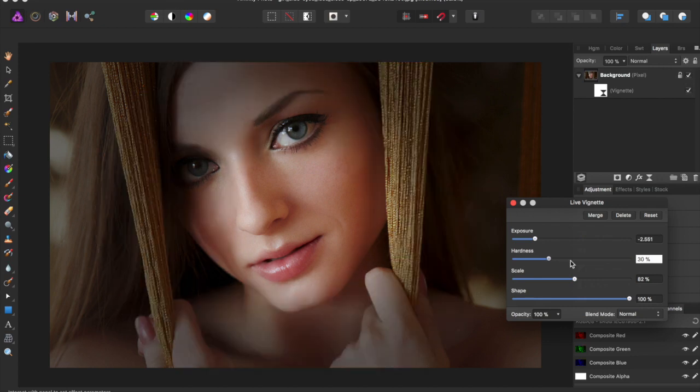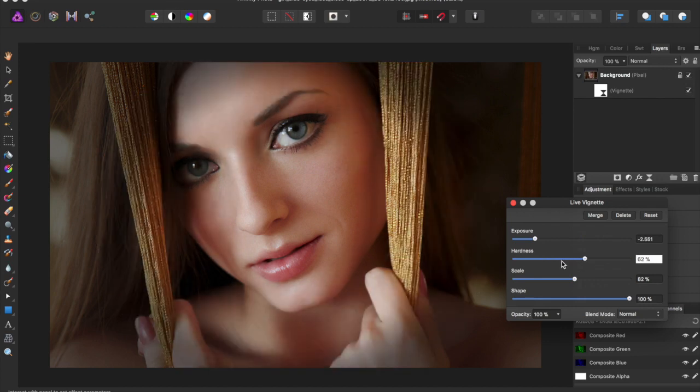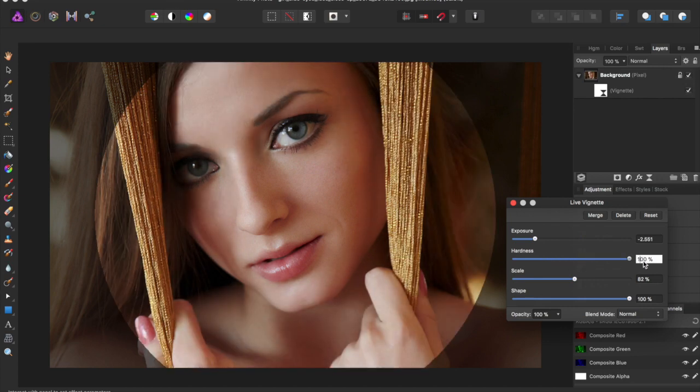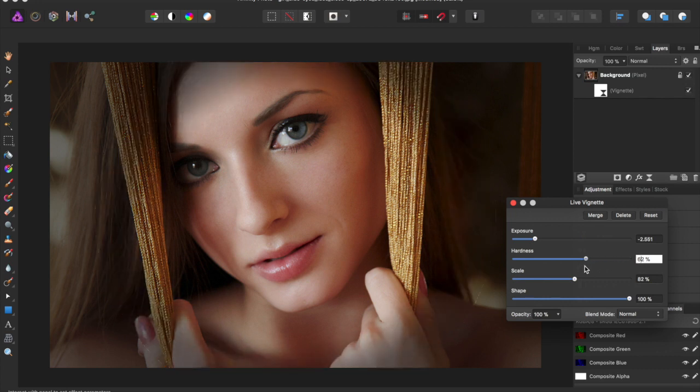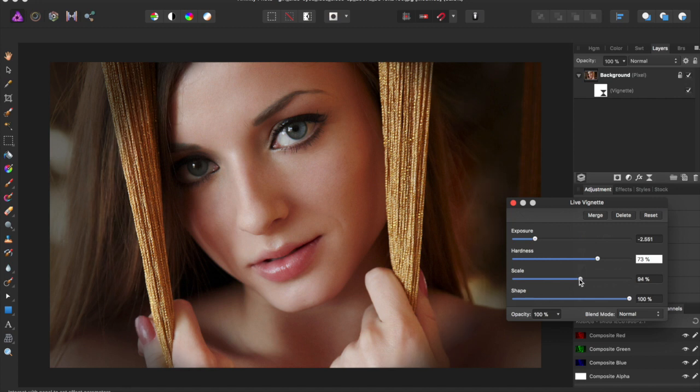So I'm going to bring it down. Hardness is usually best to be brought down when you're working with a vignette. You don't want a dark circle. So I'm going to bring it around 73%. Scale it back a bit. And kind of adjust the shape.